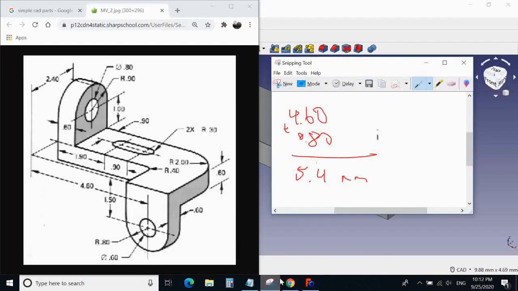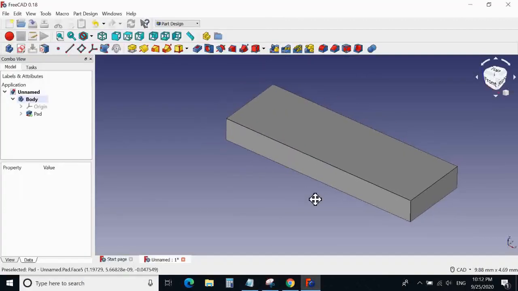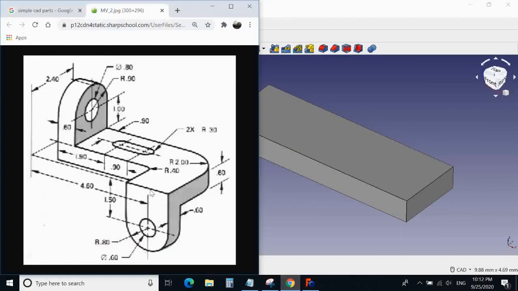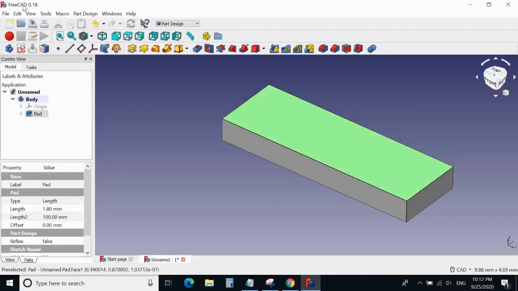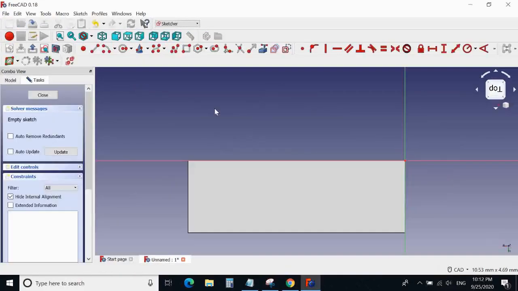Now we can choose what we want to do. We want to start building this one or this one. Let's do this one first. Okay, so now we have our piece ready. We can start adding on the big things. So we select this surface that we want to sketch on. Click New Sketch.